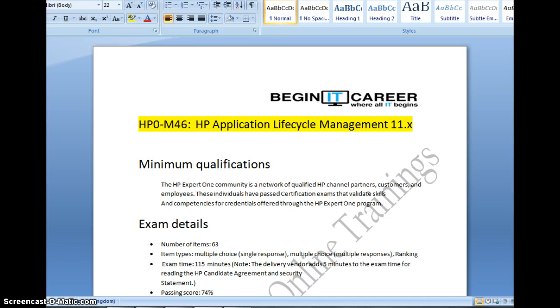Today we'll see the certification procedure for HPQC. The latest version is called HP ALM, Application Lifecycle Management. The exam you have to clear to get this certification is HP0-M46. The name of this exam is HP Application Lifecycle Management 11.X.